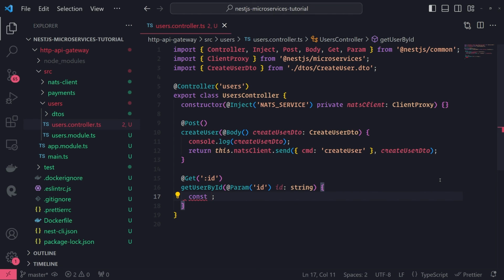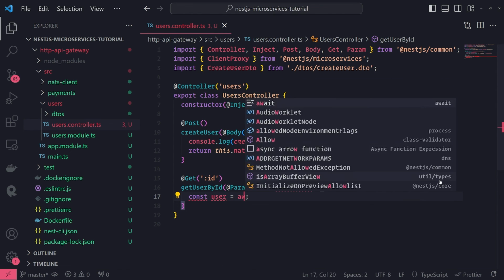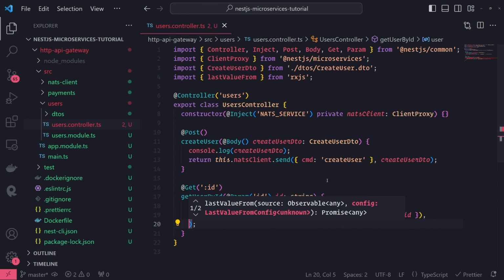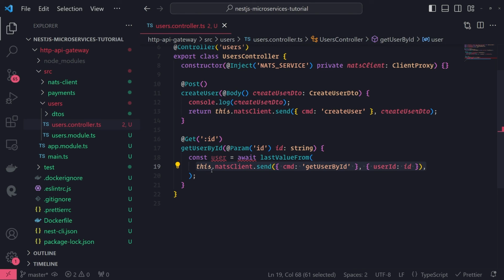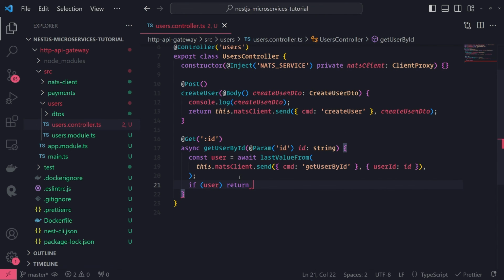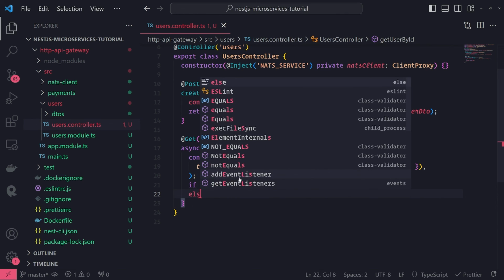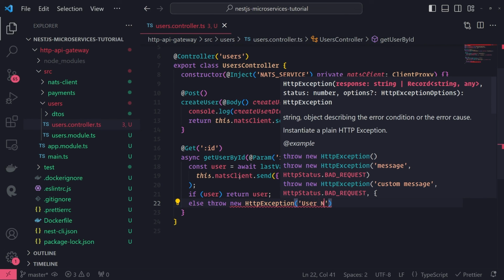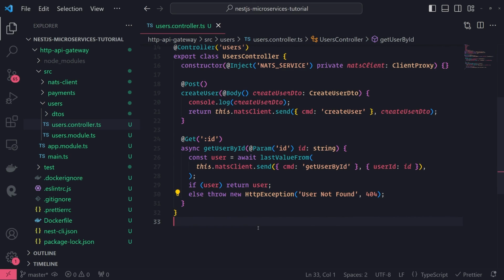So const user equals await lastValueFrom, that's going to be imported from RxJS, and pass in this NATS client send method call. And let's just add the async keyword in front of the getUserById method. And so what we can do from the HTTP API layer is say if there is a user, we will just return the user like this. Otherwise, we'll go ahead and throw a new HttpException, and we'll just say user not found, and the status code will be 404.